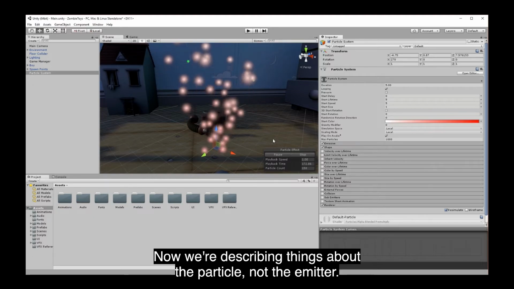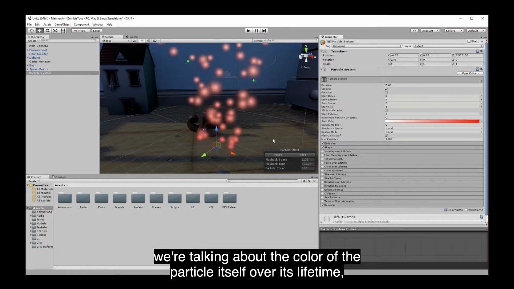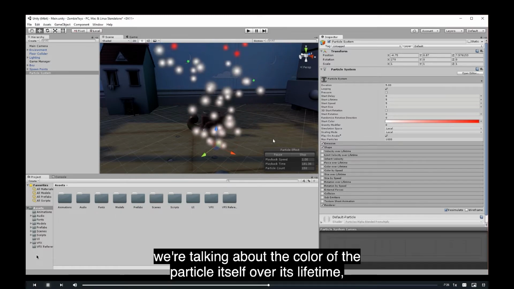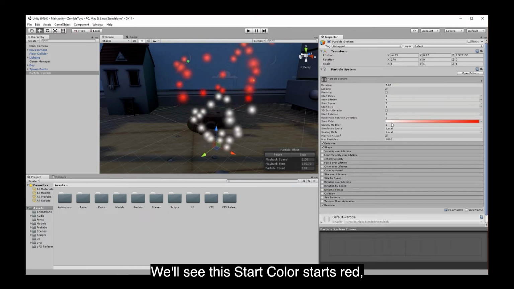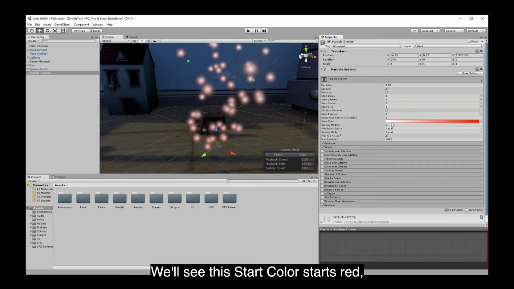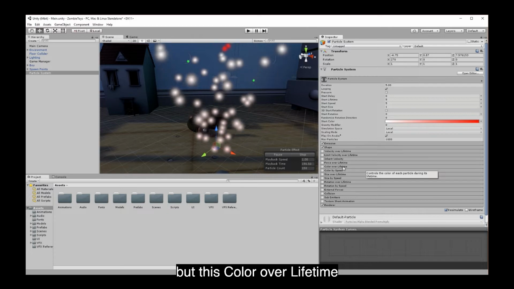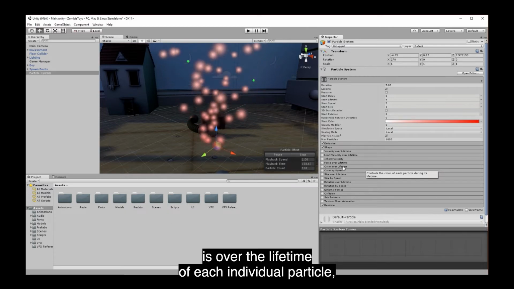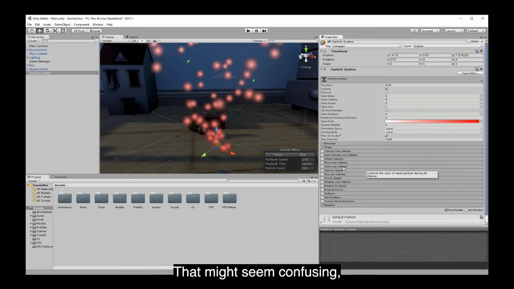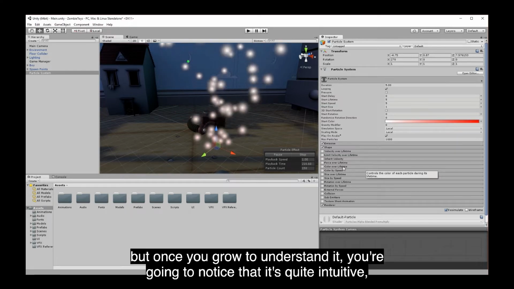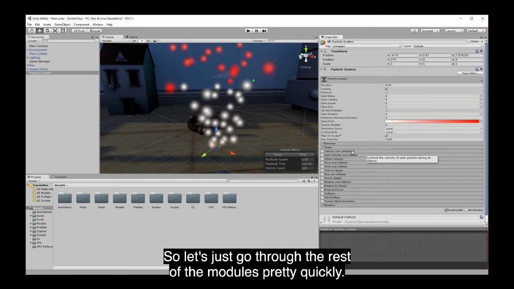That's an important distinction. When we're talking about color in these modules, we're talking about the color of the particle itself over its lifetime, not the emitter lifetime. We'll see this start color starts white and goes to red over the life of the emitter, but this color over lifetime is over the lifetime of each individual particle, causing the particle to change color. That might seem confusing, but once you grow to understand it, you're going to notice that it's quite intuitive and it's actually pretty simple to work with. So let's just go through the rest of the modules pretty quickly.